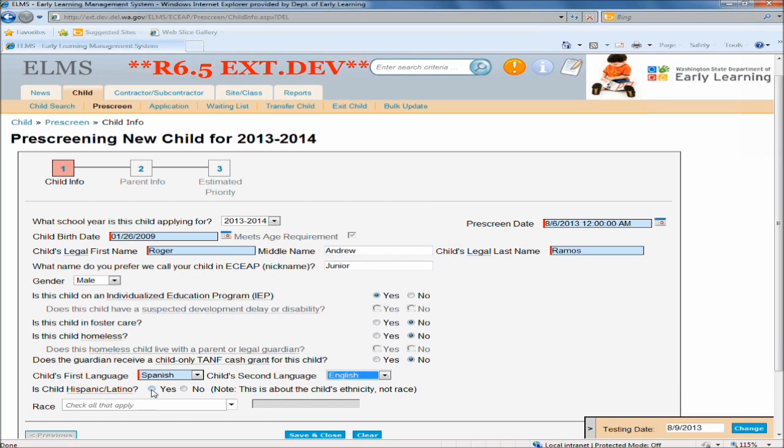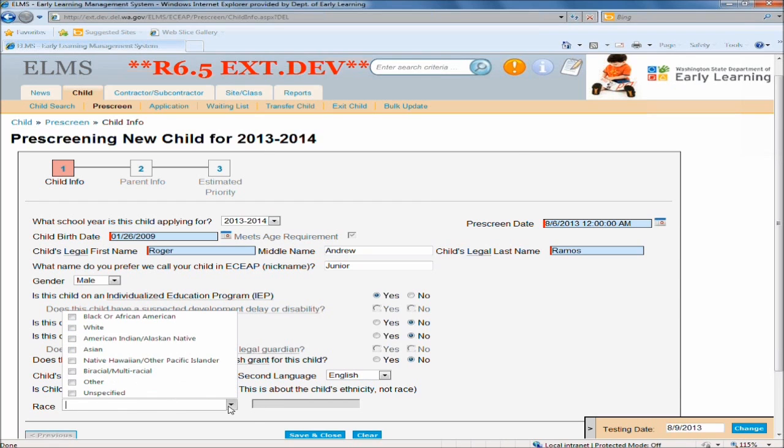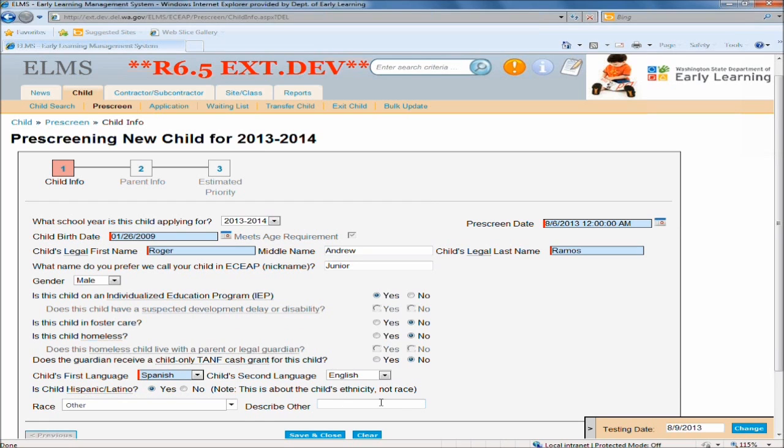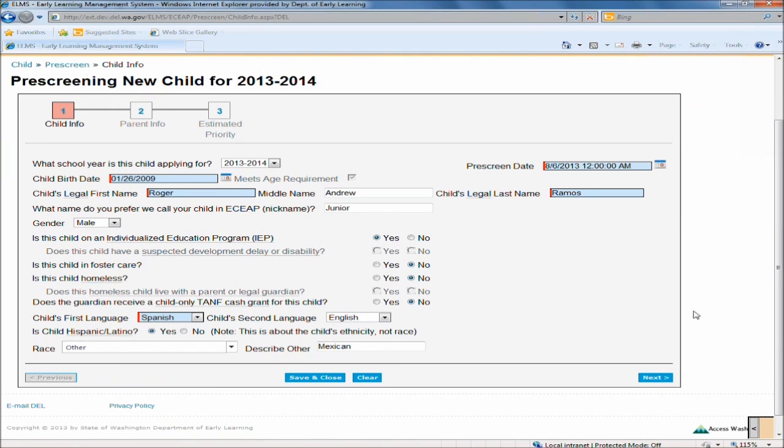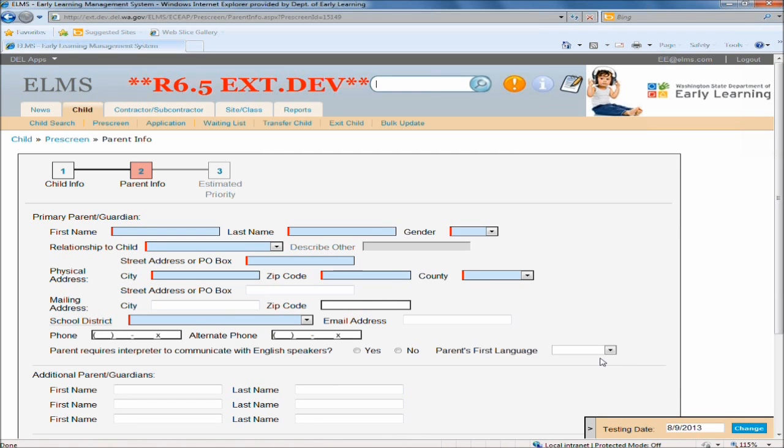Is the child Hispanic, Latino? I'm going to say yes. And then I'm going to select from the options that are the federal categories for race here. And I'm going to say this family is not seeing themselves as one of the options that are listed on here, so I'm going to be checking other and say that the family says we're Mexican. Okay. That finishes the first page of the pre-screen. I'm going to click Next to go to the second page.